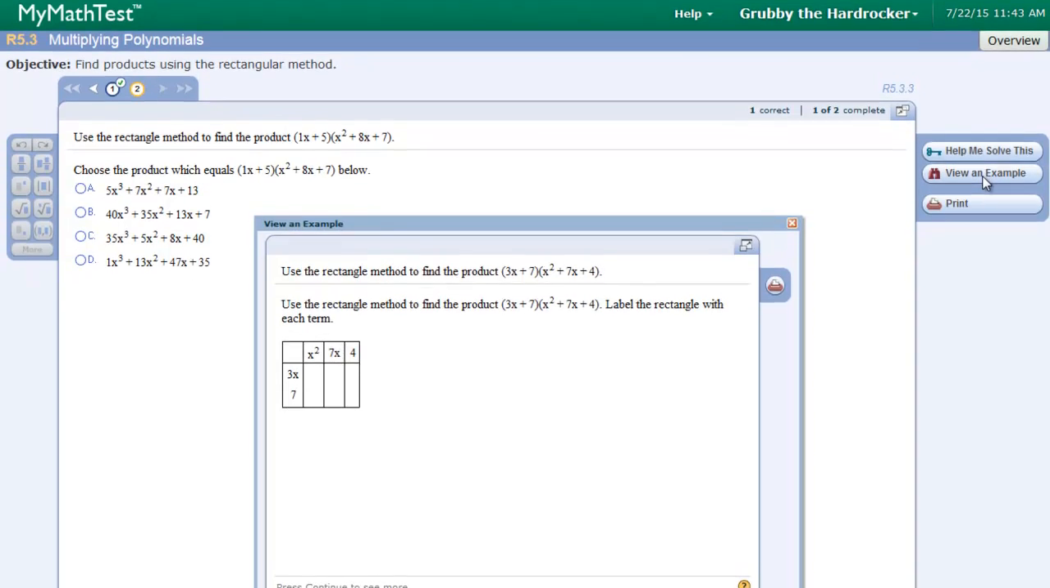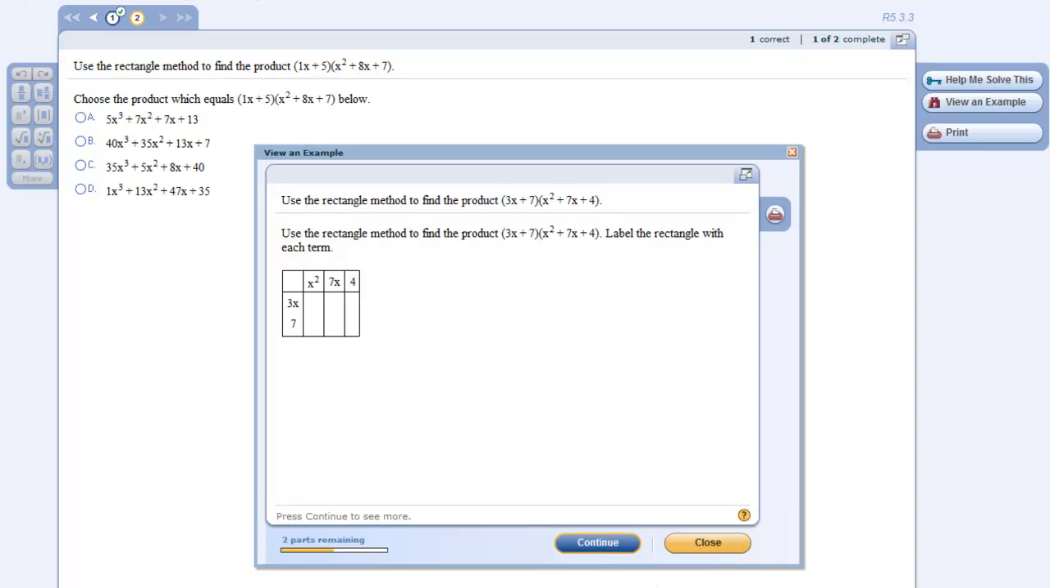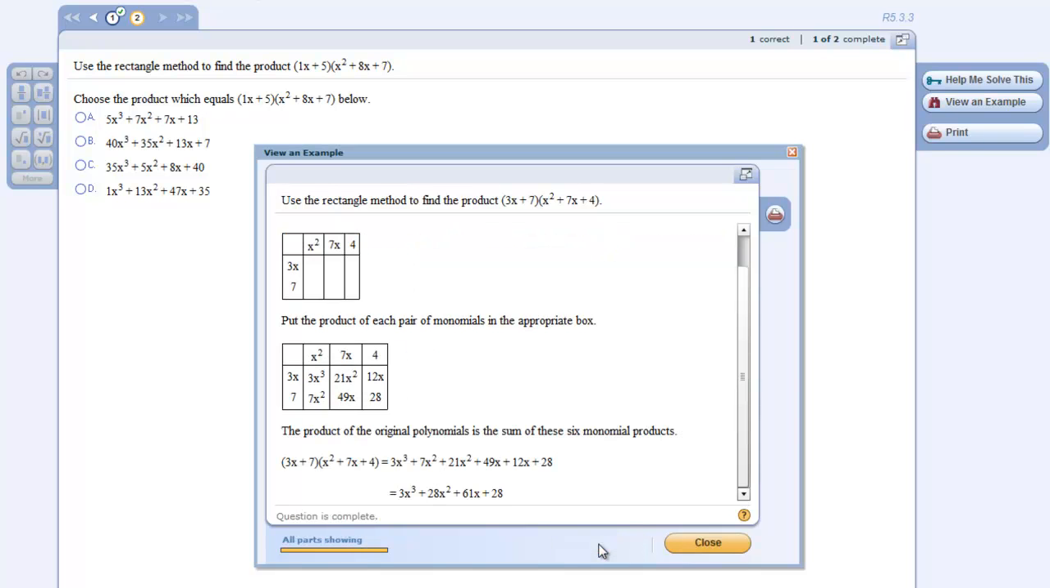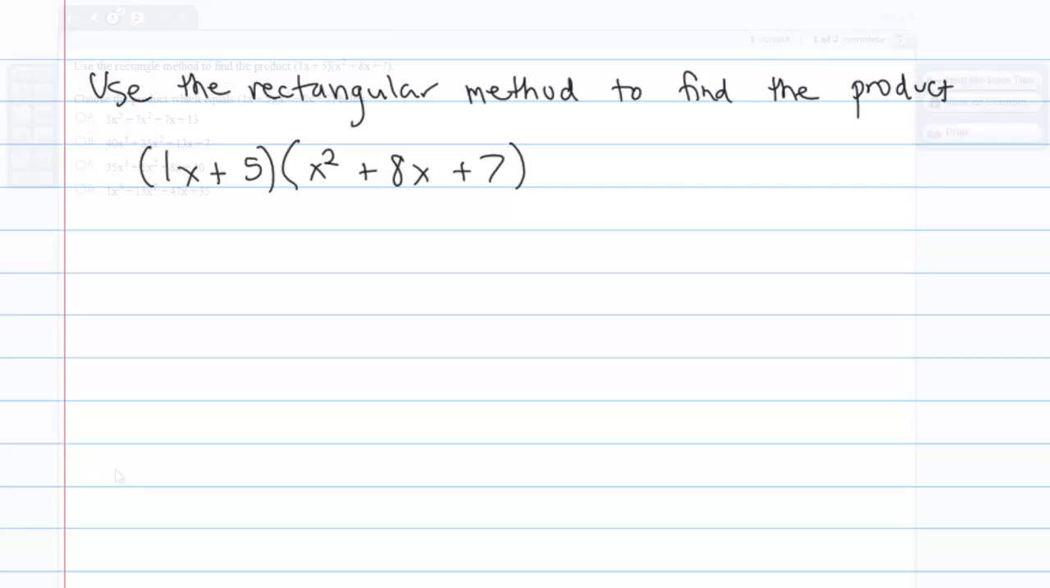So if I view an example, the rectangular method is going to be pretty much the same thing, except now that I have a binomial, 2 terms, and a trinomial, 3 terms, I'm going to have more terms in the rectangle to fill in. Let me try this on my own on scratch paper. So if I jump over here to the scratch paper, I can now try to apply that rectangular method.